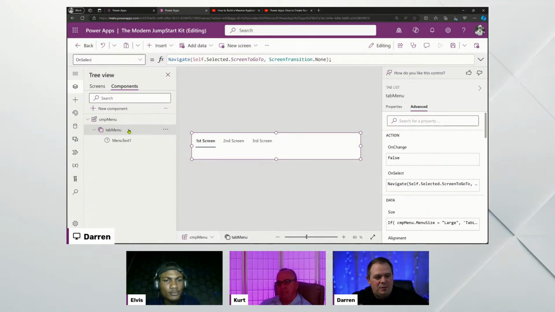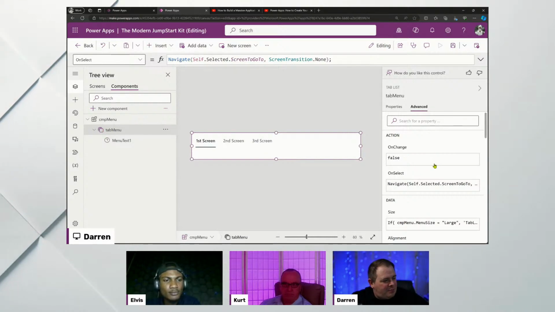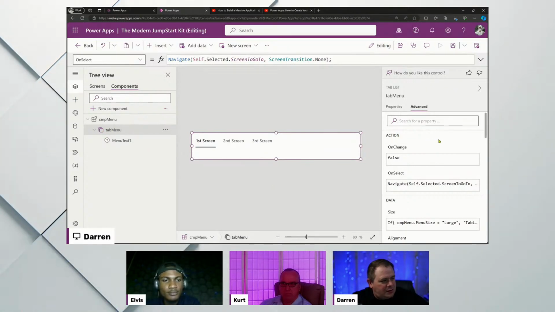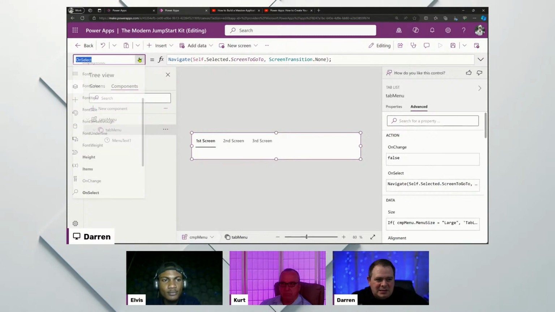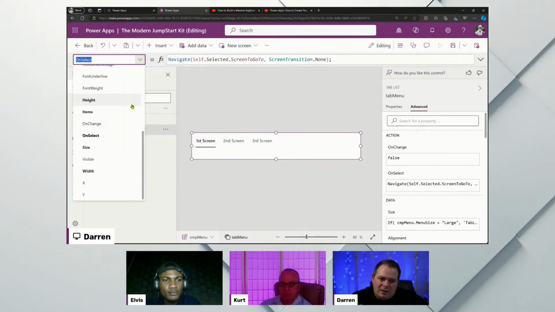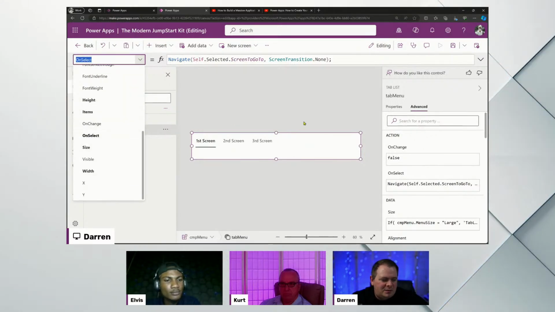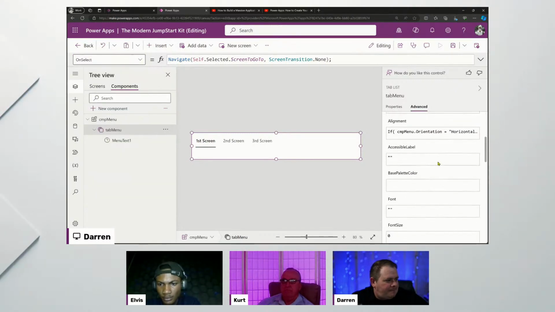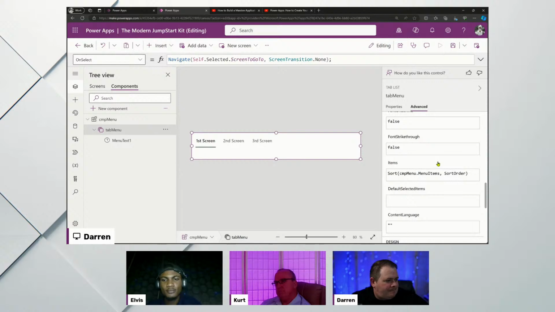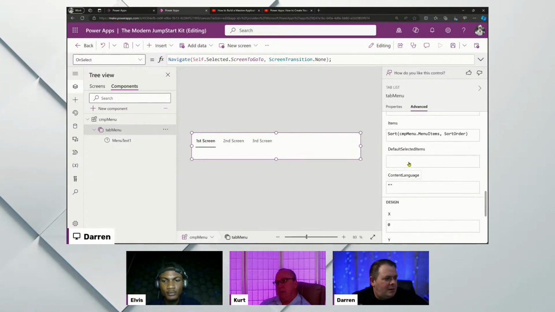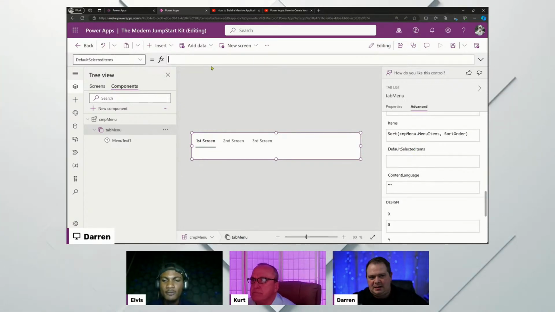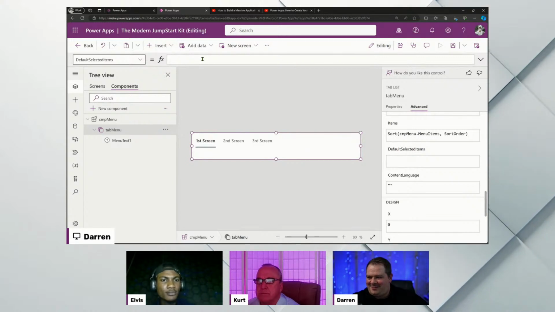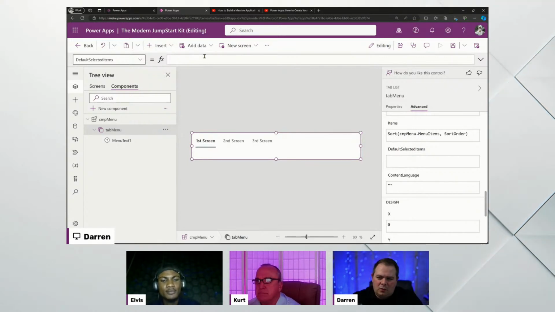So for example, we've got this component, and we've got this tab menu control inside this component. What about selected items? What do we have here? Do we have any type of selected items for this tab? Thought I saw something before. Default selected items. Default selected. Yeah. So we're looking for one particular item.